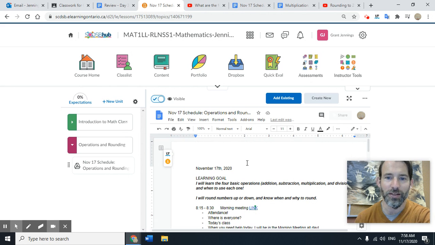Today we will be talking about operations and rounding. Operations are one of the major things that we want to master in mathematics, and there are four of them, and you're going to look at all of those today.